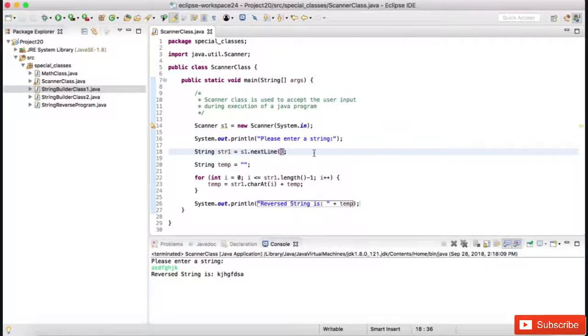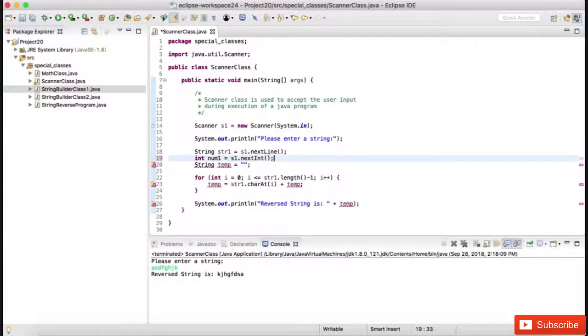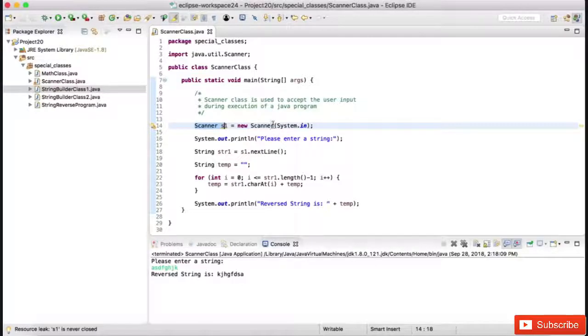Now, what if we want to get an integer input? You can do that. Say, I want to get an integer input into num1. So you can do something like s1.nextInt in that case. Instead of nextLine, which is used to get the string that is entered by user, if user enters an integer, then we can use nextInt to get that integer, or nextDouble to get the double. This is about the scanner class. Very easy and very useful as well. To create the object, we will use Scanner, and remember the constructor of the scanner needs this System.in.